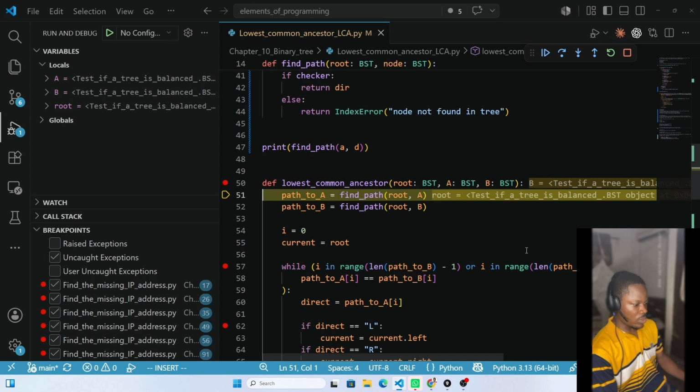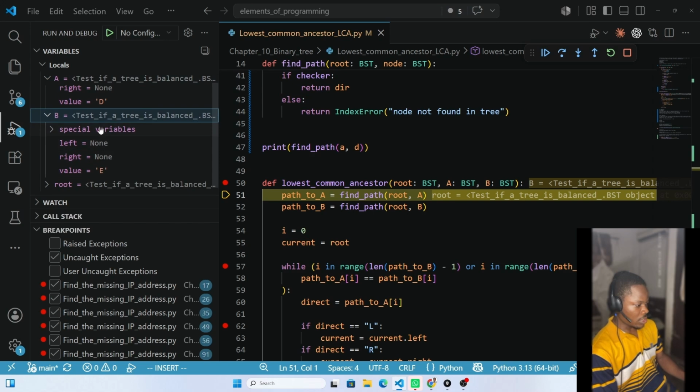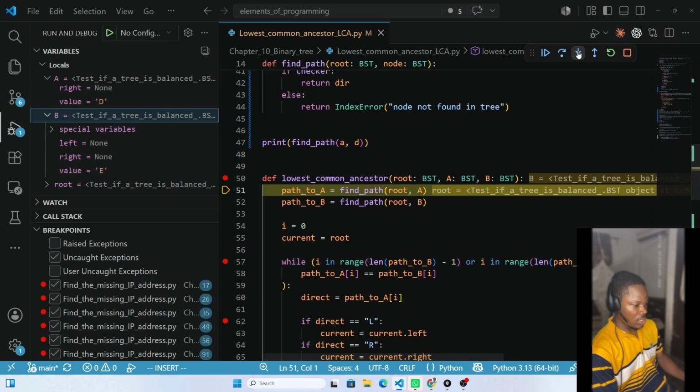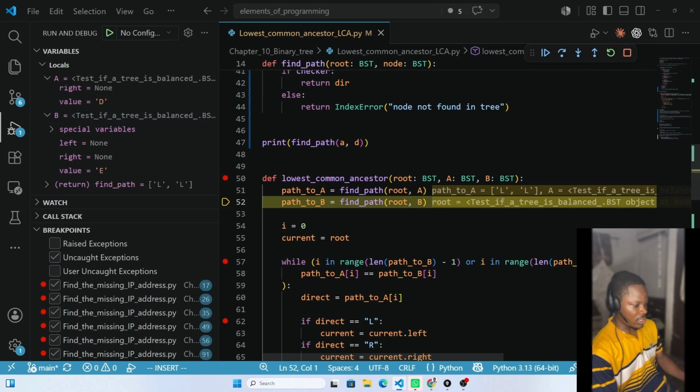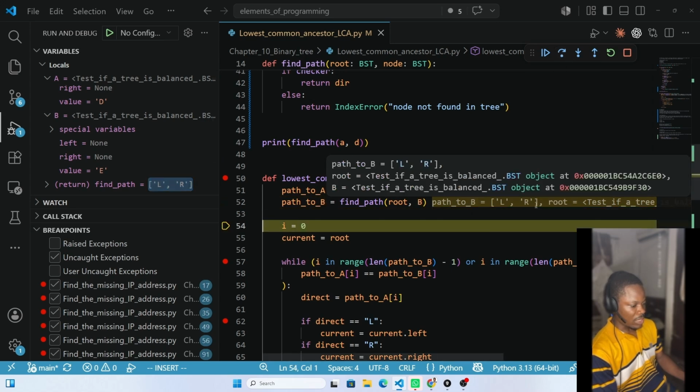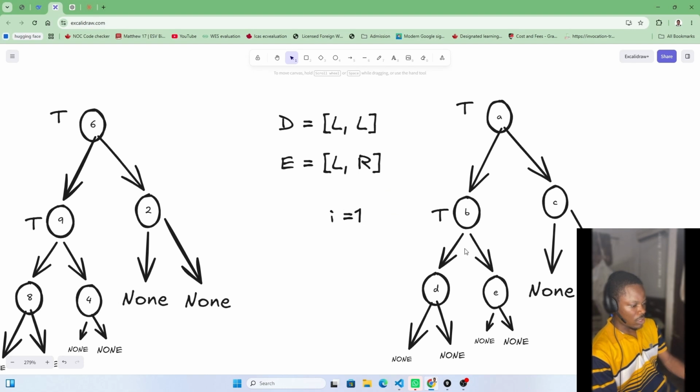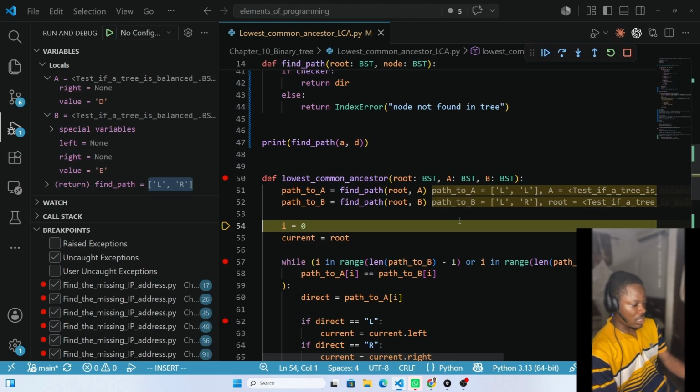Now stepping into it, we have A, right? We could see our A and our B, right? This is D and E, right? Our two special characters, D and E, and then we jump over this, we find L and L. You can see that it returns us an L and L as our path to A, right? Left and left is our path to A from the head of the node, and then this guy which is left and right is our path to E from the node. You can see it here. E returns left and right.